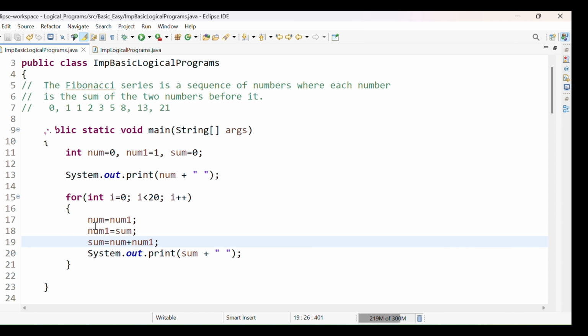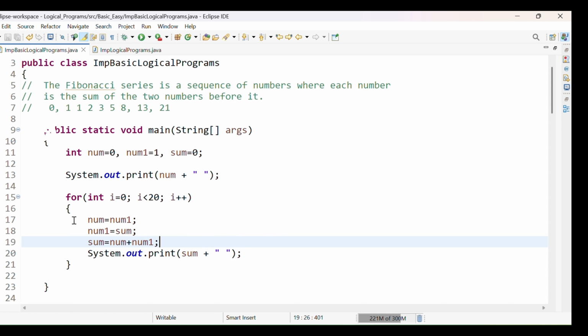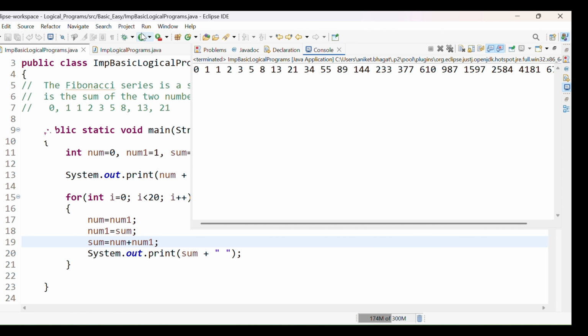For the next iteration, num is equal to 1 because last time we got num1 as 1, right? So num is equal to 1, num1 is equal to sum, which is 1, so sum will become 1 plus 1, equal to 2. Like this, for the next iteration we will get 3, then 3 plus 2 is 5, then 5 plus 3 is 8, like that. So this is how it will print the Fibonacci series.